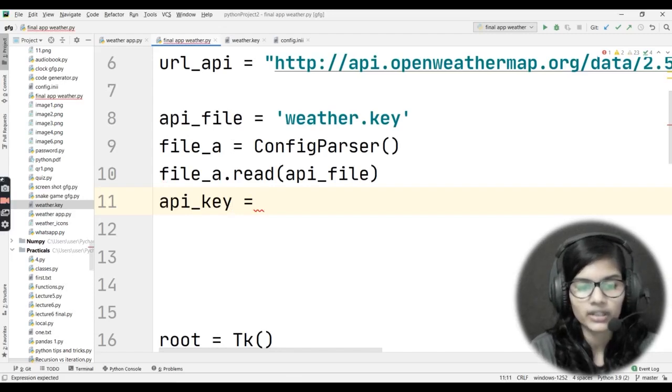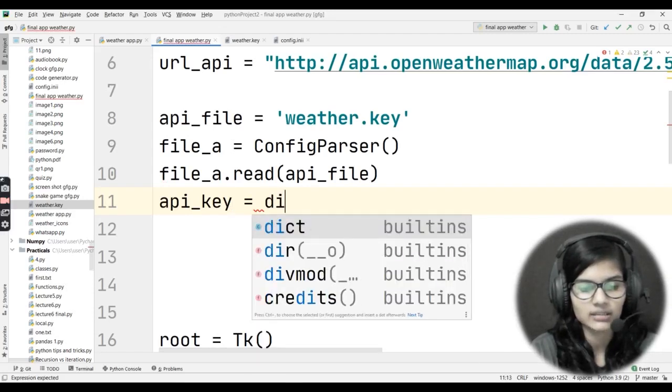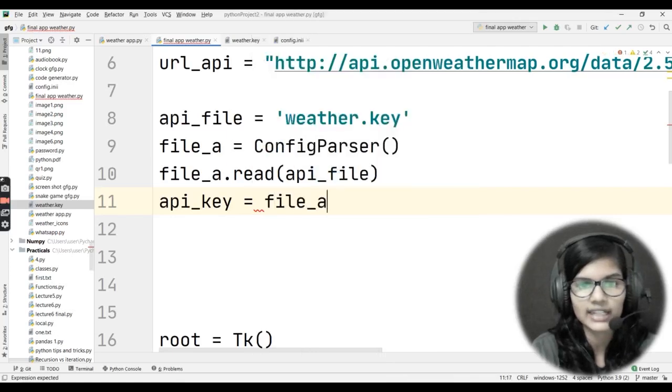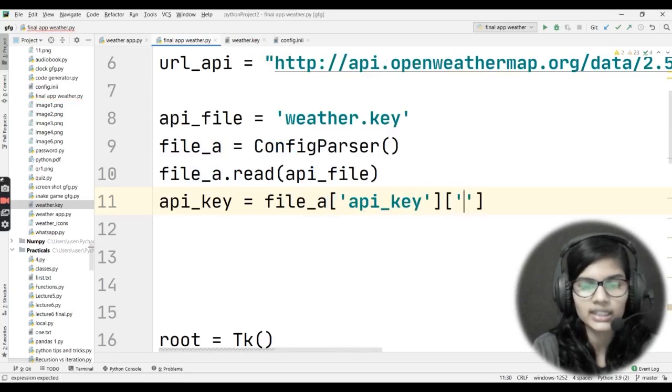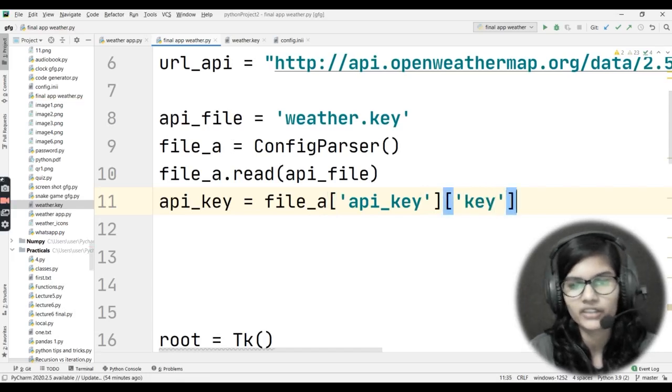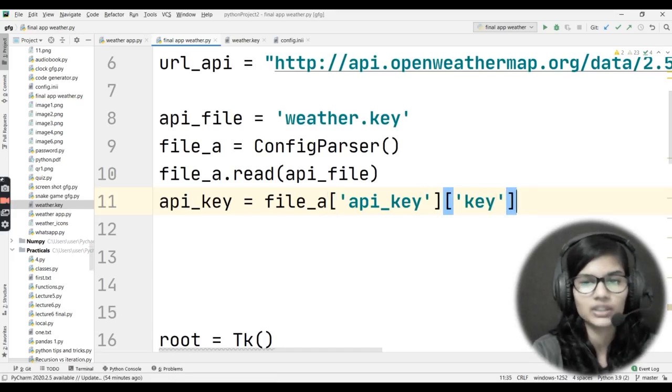I'll be using the variable which we had made, that is file_a. Into this I'll be using the variable API_key, and after that I'll be using the key variable as well. Fine, so I just use both of these here. Okay, that is done.